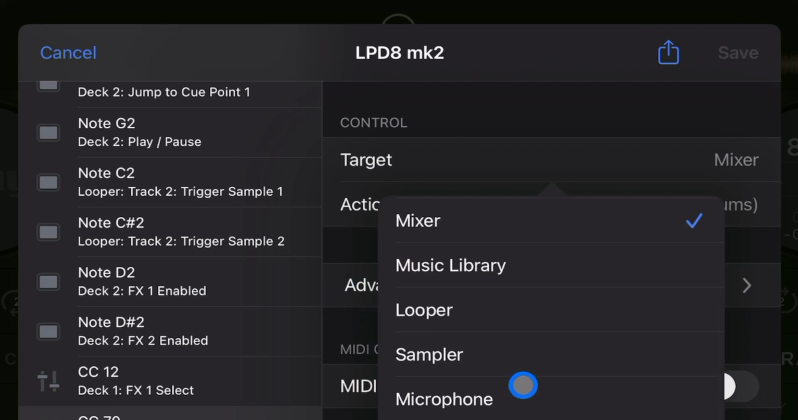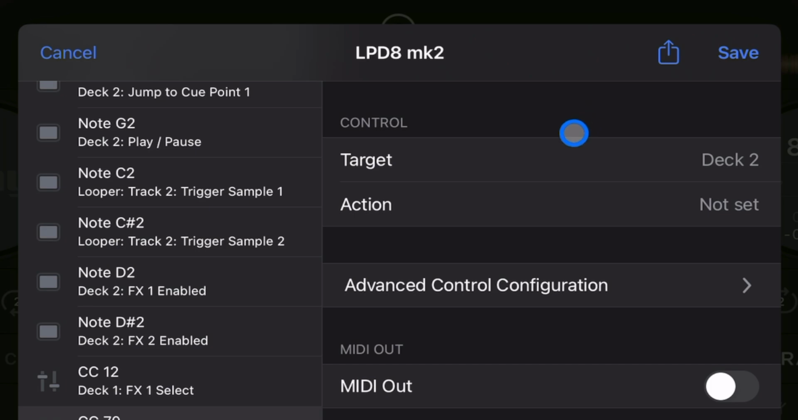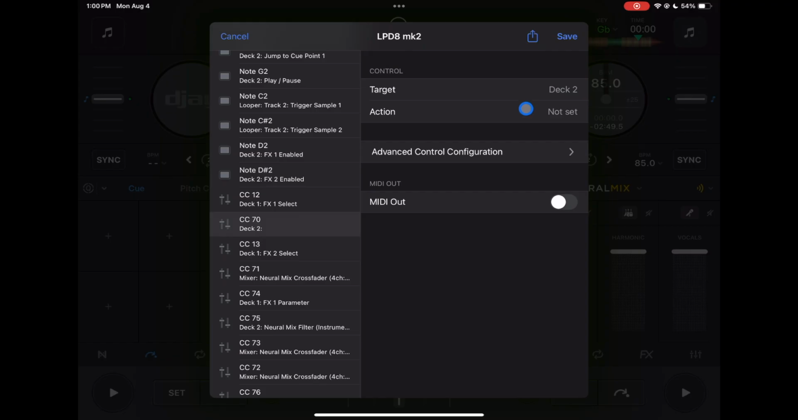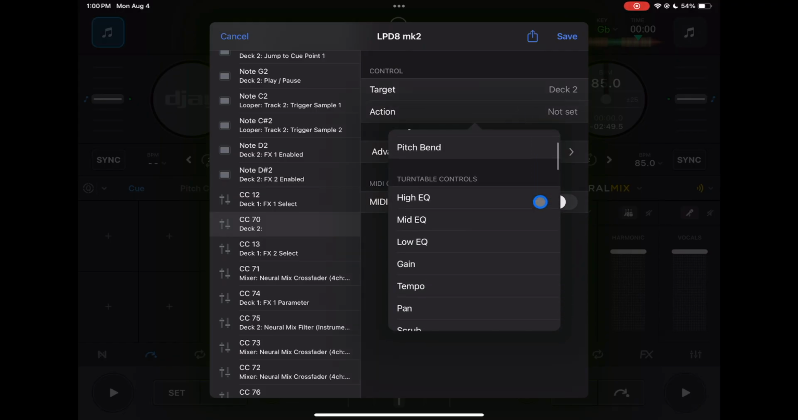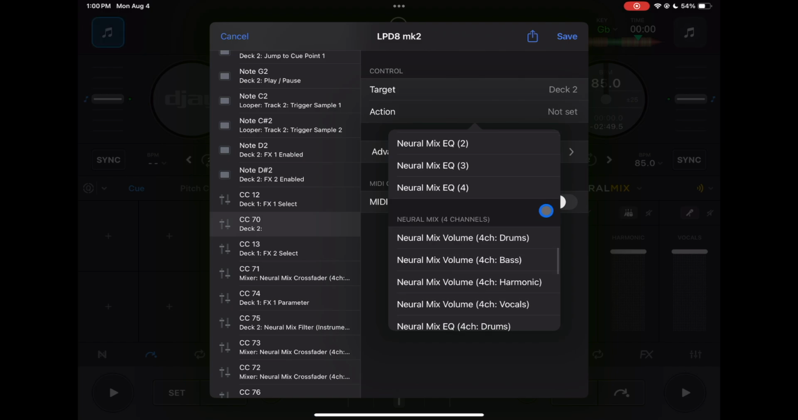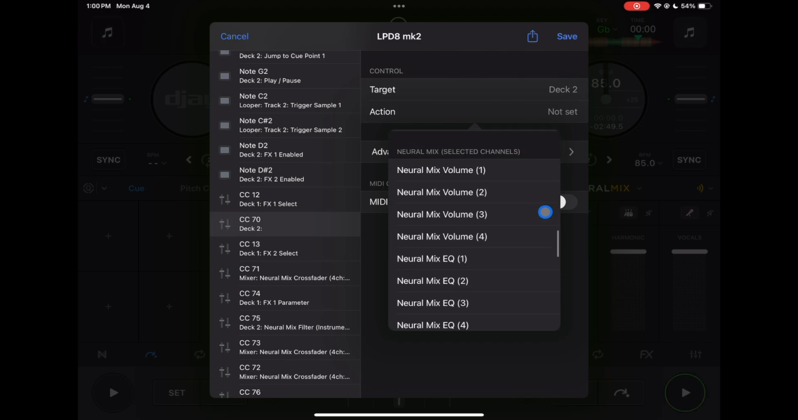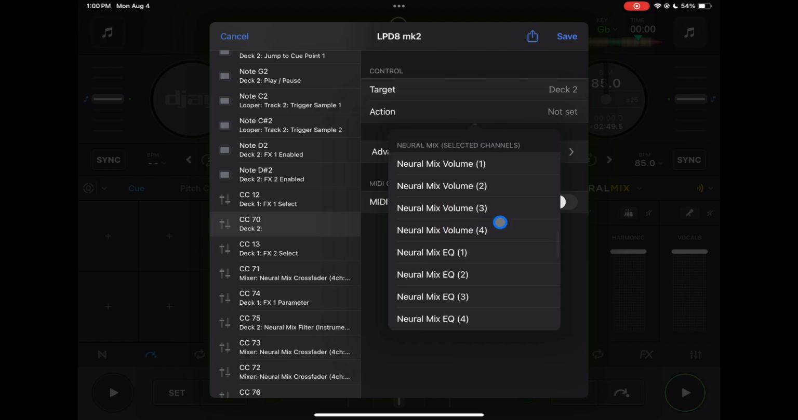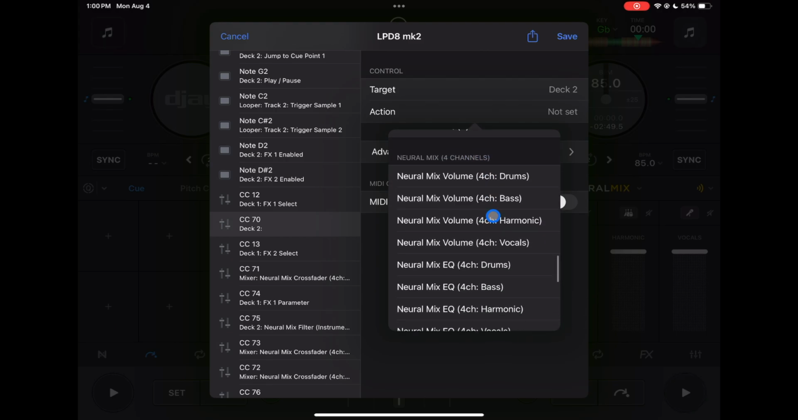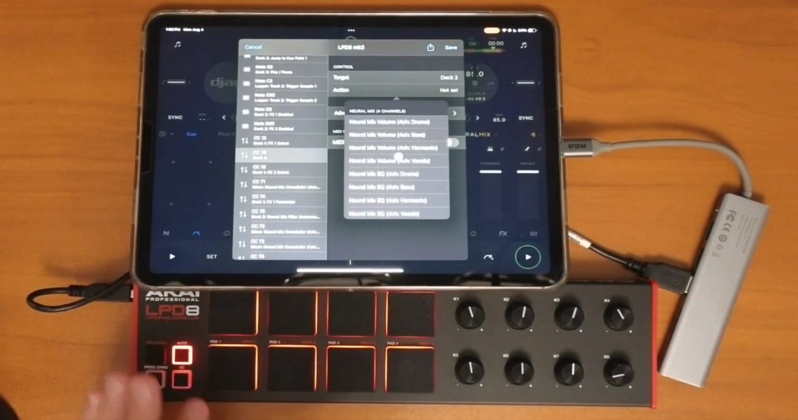So what we're going to want to do is deck 2. And now we're going to go to the action. So deck 2 is going to control that side of the deck, and then the action. We're going to have to scroll down quite a bit till we get to NeuralMix. So there's different ways to map it. You can map NeuralMix selected channel, or you could do 4 channels, 3 channels. Since I have 4 knobs up here, I'm going to do 4 channels.